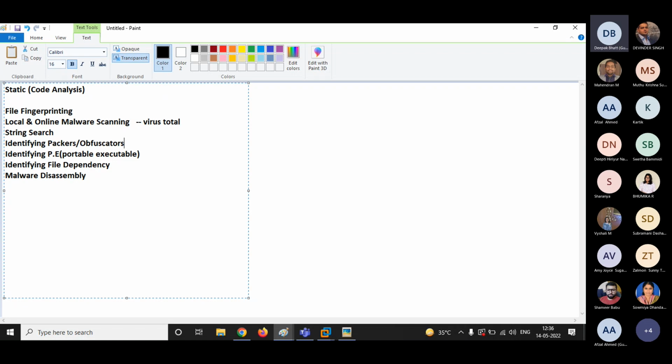And then we have the last one, that is malware disassembly. This malware disassembly will help you find out which kind of language is used to write that particular malware program. Is it C? Is it C++? Is it Java? Is it .NET, C Sharp? Whatever language is used, you'll be able to get the information. Am I clear, guys?